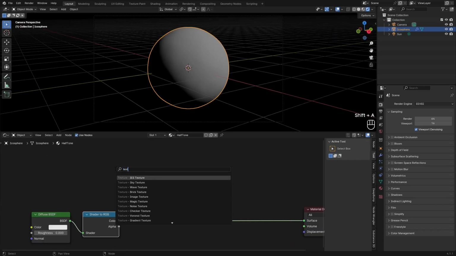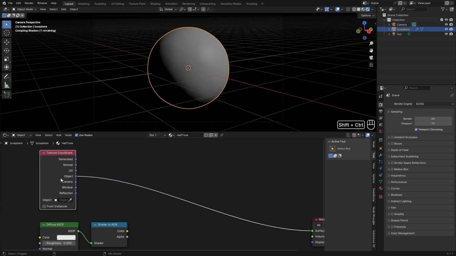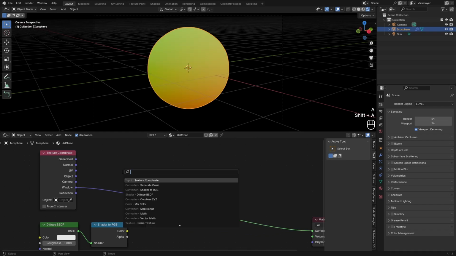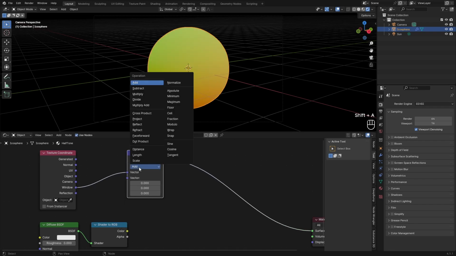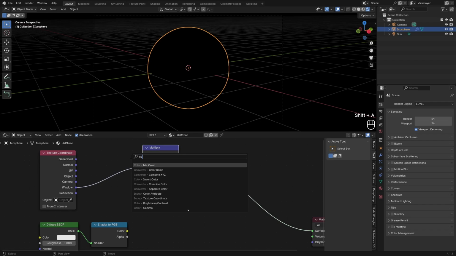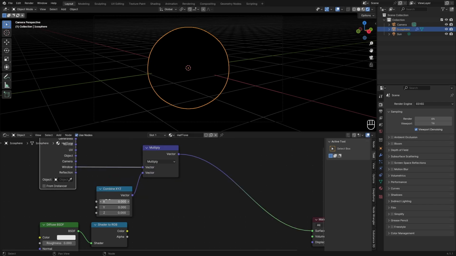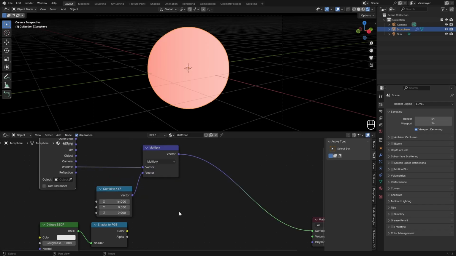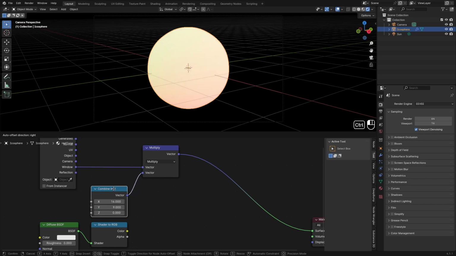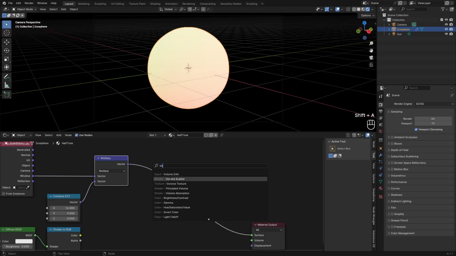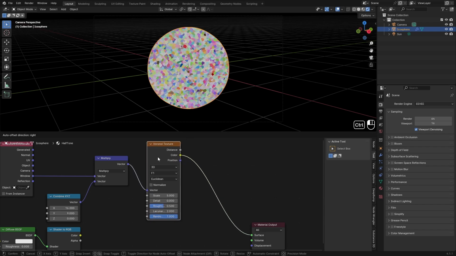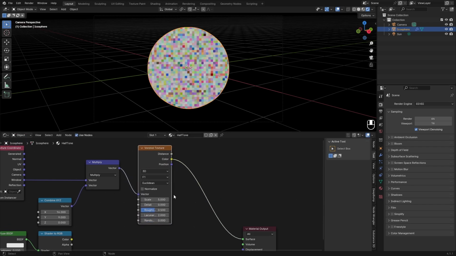Then add in a texture coordinate node. Grab the window coordinates. And add in a vector math node to multiply this with a combine XYZ node. And then set the X value to the X aspect ratio, and then the Y value to the Y aspect ratio of your camera. And then add in a Voronoi texture, which uses these vector coordinates. Set the randomness to 0, and then change the scale to whatever you want.